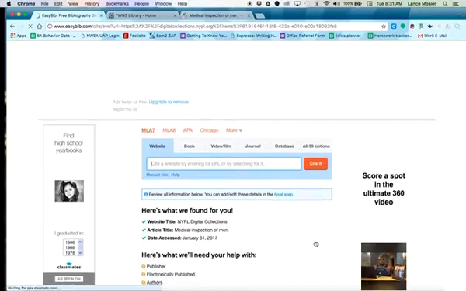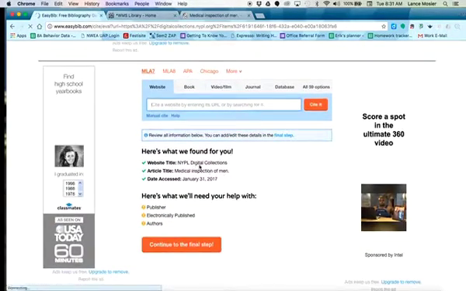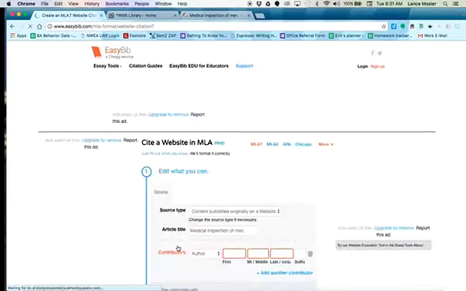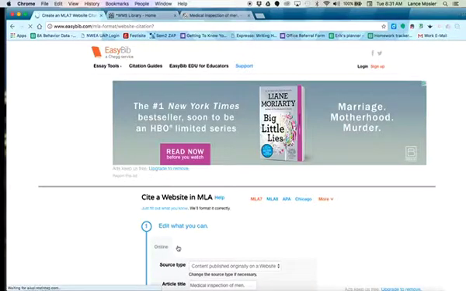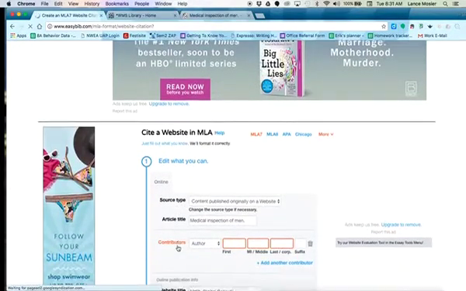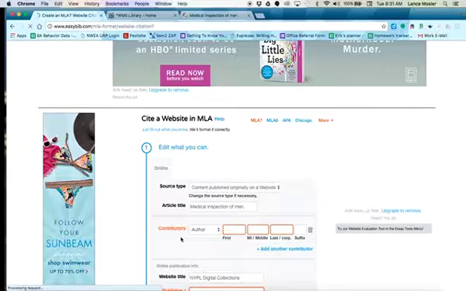And what EasyBib will do is it says we have found these things for you, but these three things we have not found for you on the website. So we'll need to go back to that website and see if we can perhaps find that information here. So the first thing we're looking for here is the contributors.